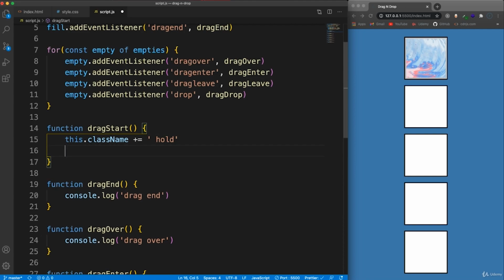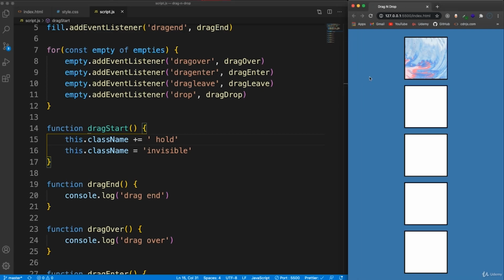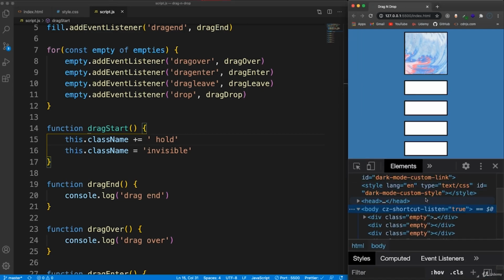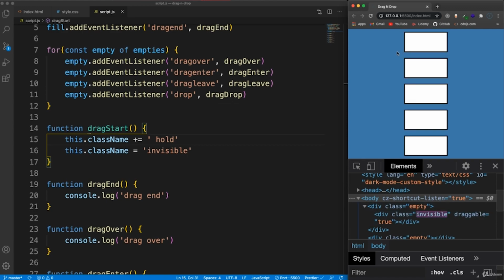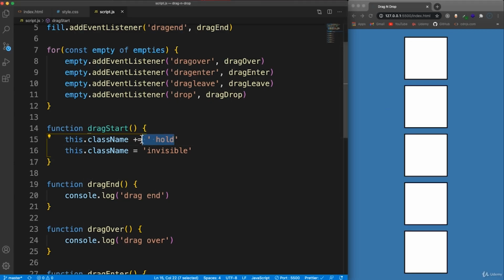So let's say this dot class name, and we could set it to nothing, but I'm going to set it to a class of invisible. This class doesn't do anything. There's no styling for it, but it'll get rid of the hold class. So if I open up my tools down here, you can see it has a class of fill. Now as soon as I click, it goes to invisible. It doesn't even give me time to drag it and to add the class of hold.